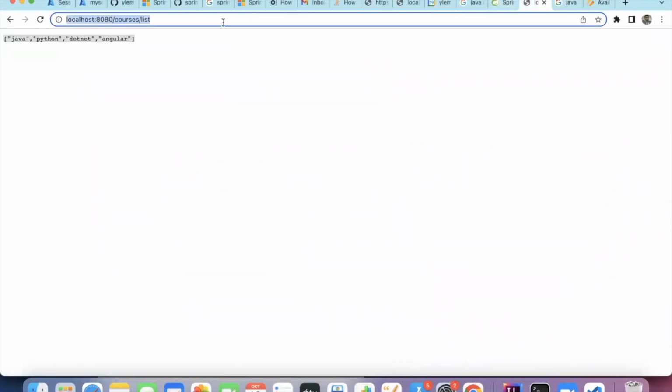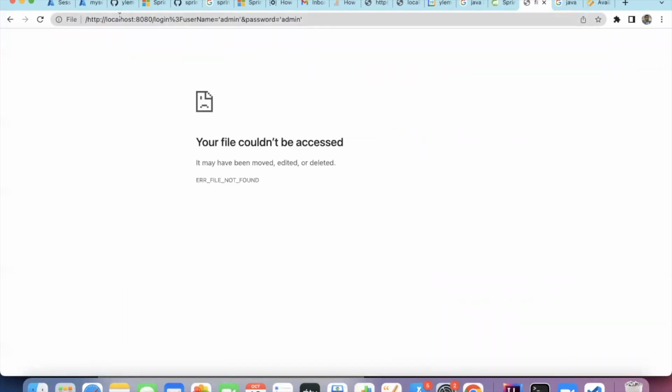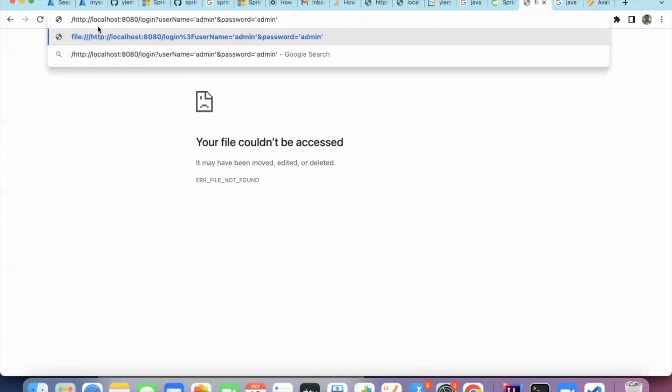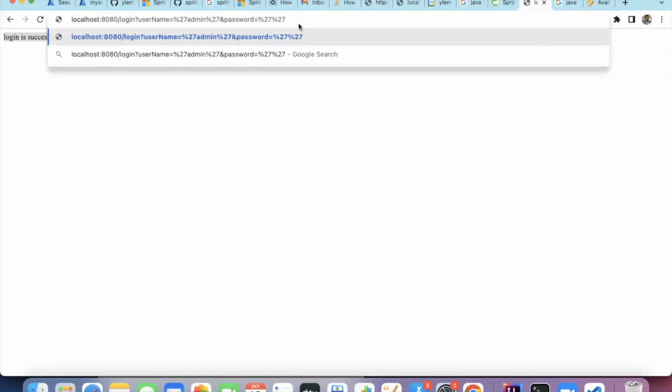Okay. Problem is this one. Yeah, login is successful. So if I pass something else, not admin, if I pass Kavya here, please retry login. You don't get confused with percentage symbols. These are just URL encoders.